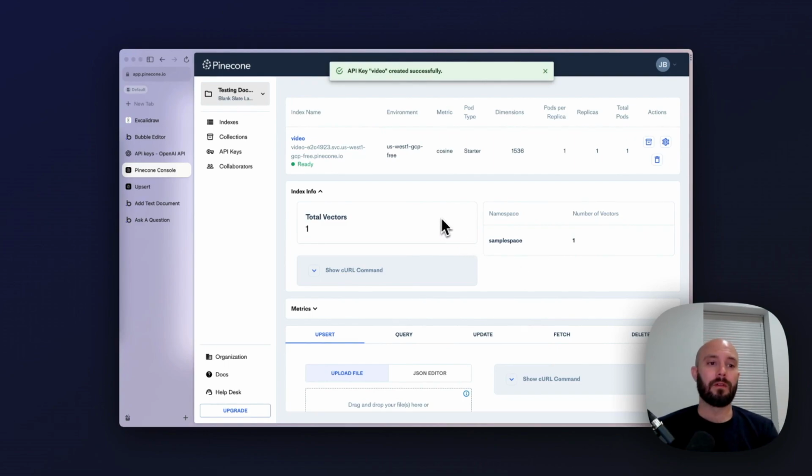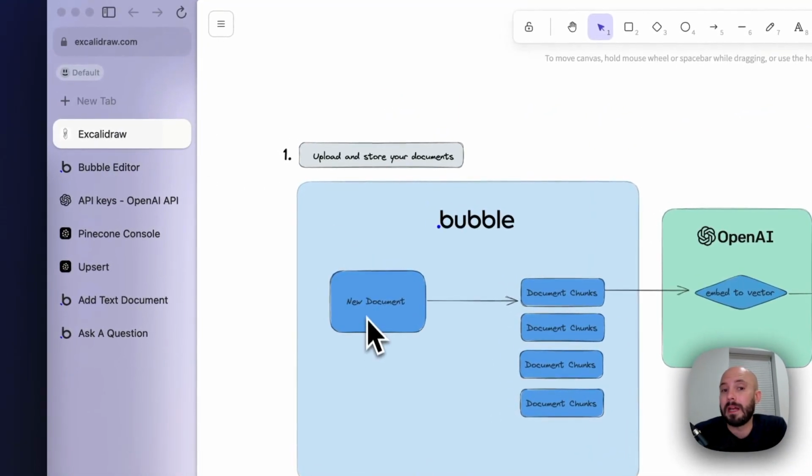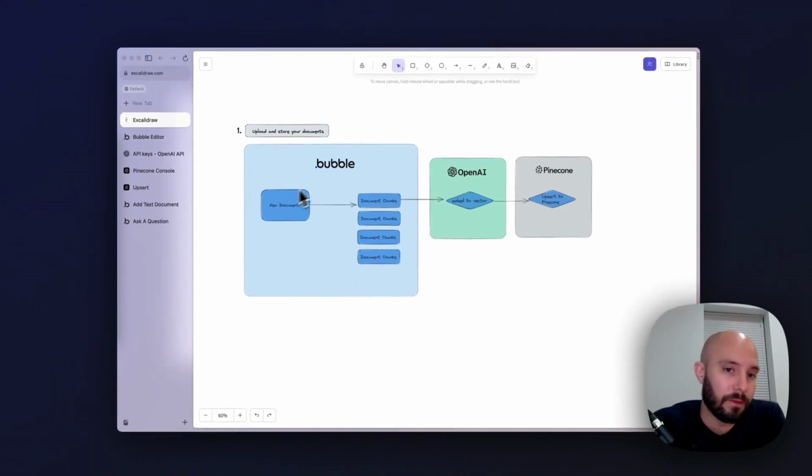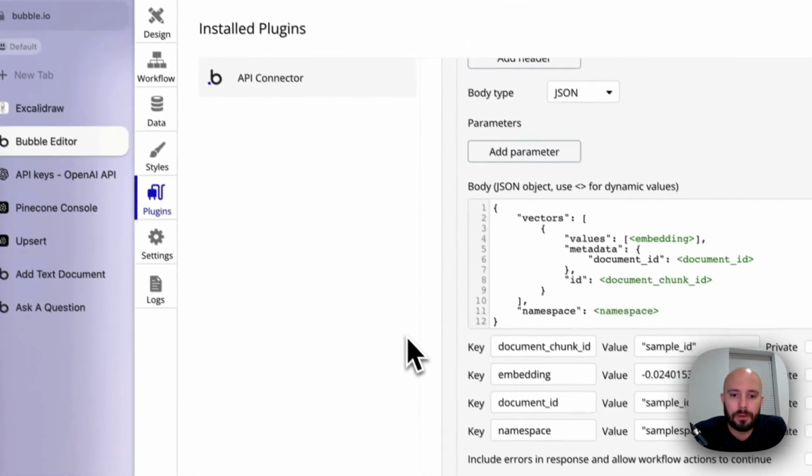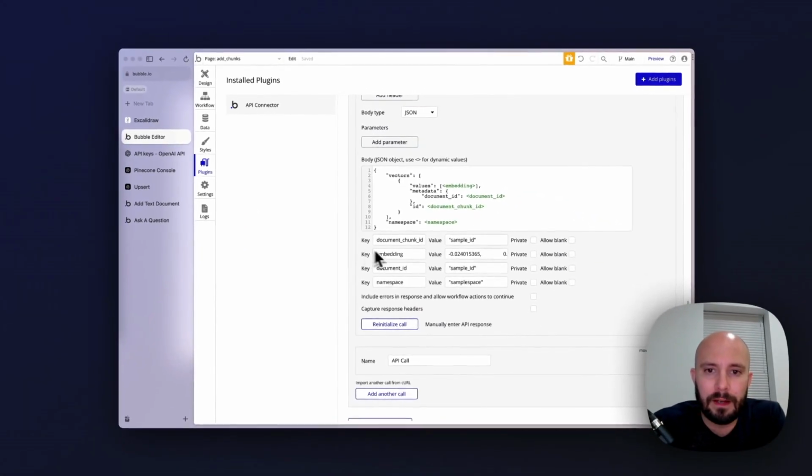So now we have all the pieces in place, at least from an API standpoint and the setup. So we have the database set up. We've got the OpenAI embedding API set up. We got the Pinecone upsert API set up. So we're all ready to go and get into Bubble and just start building stuff. So let's go back to the editor. We are good to go on that side.